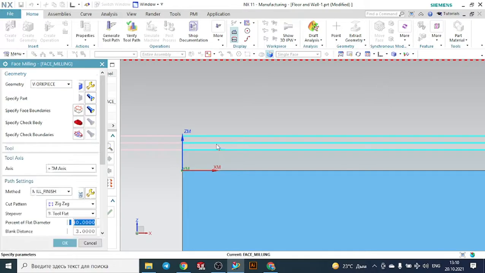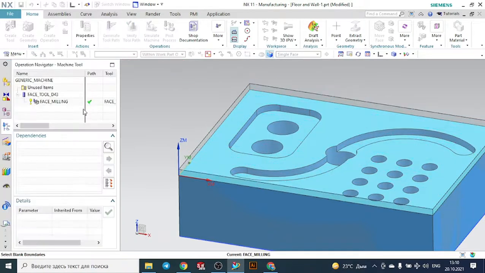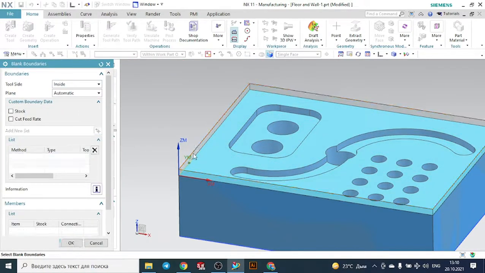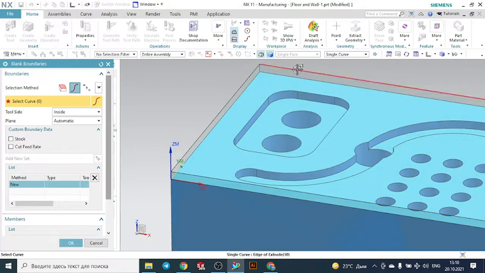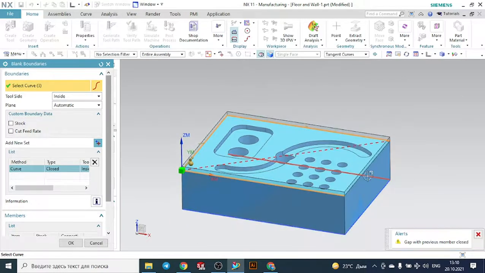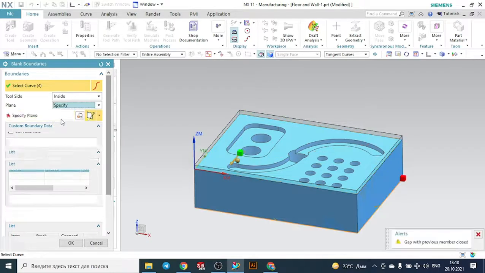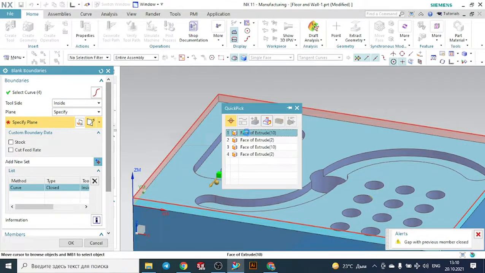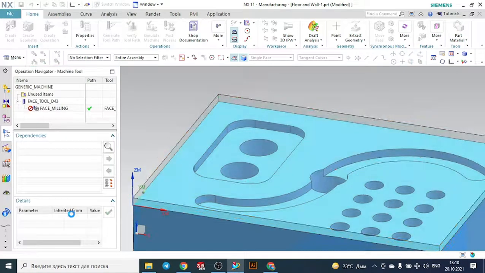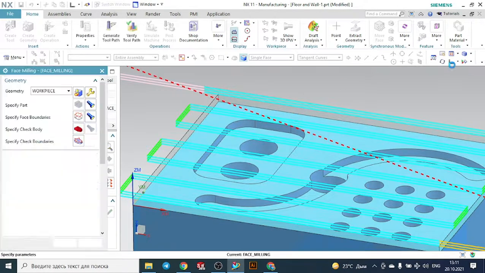So we have, let's here select this one, and select here the tangent curve and select this one, this one, this one, and this one, and inside specify this plane and press OK, and then let's generate it and see on the side.